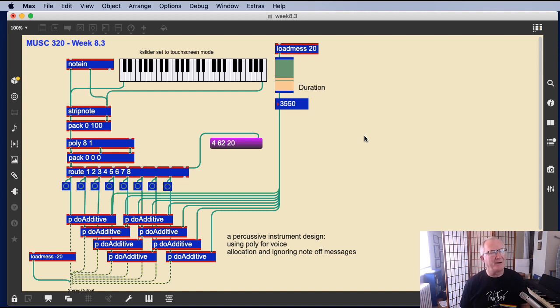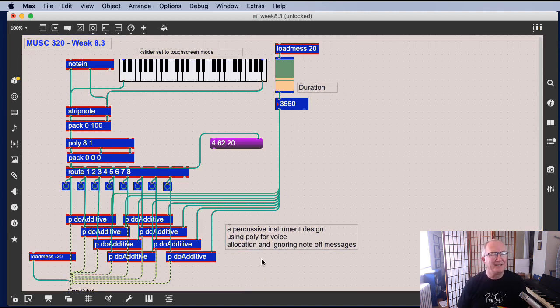And when I'm using the poly object in this way, I basically am just routing the incoming data to multiple copies of my synthesis engine. And if I change this to a poly 12 because I want to have more voices, then I've got to have a route that goes up to 12, and I've got to add 4 more copies of this and connect everything up, which can be a little bit of a pain.